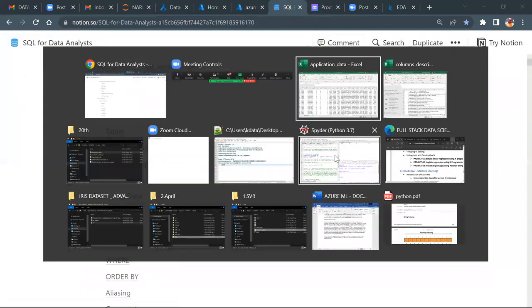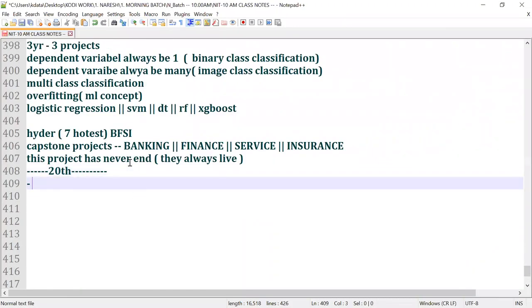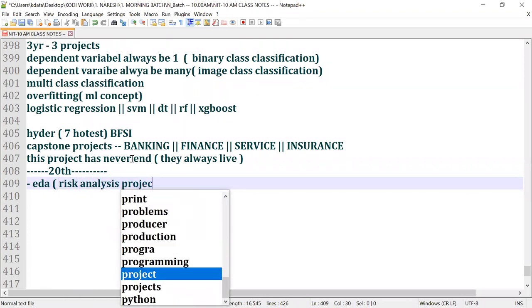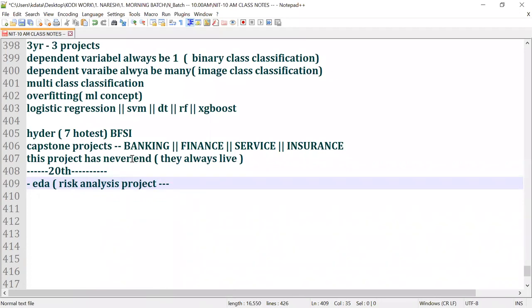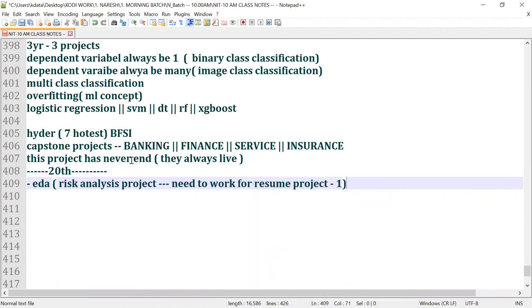Okay, so far, let's talk about EDA, bank, risk analysis, projects, okay, need to work on this for resume project number 1.